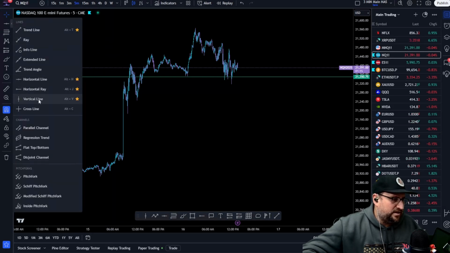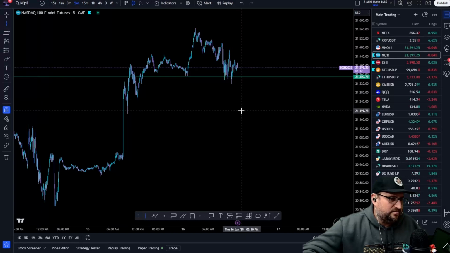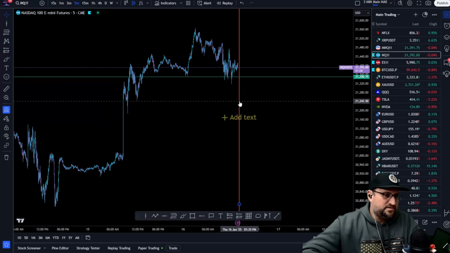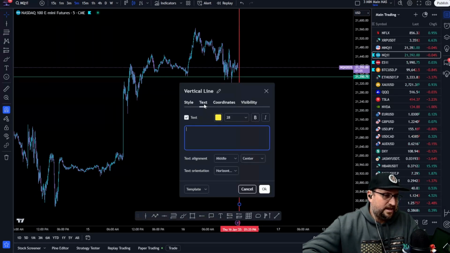We've got some vertical lines. Maybe you want to be like, all right, I want to start paying attention to price right here. You can add that vertical line. If you double click this vertical line, you can add text to it.